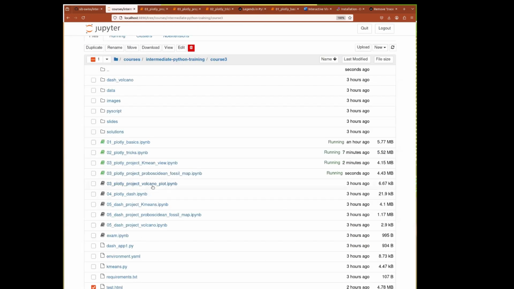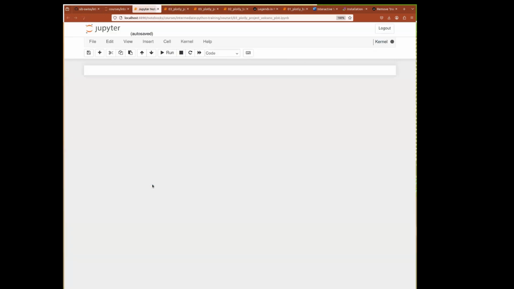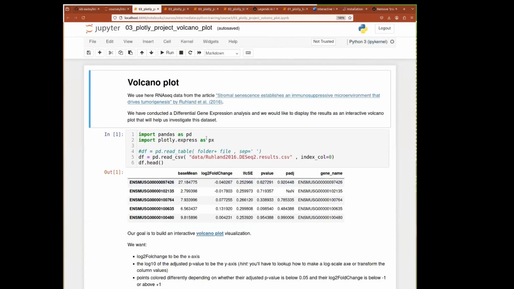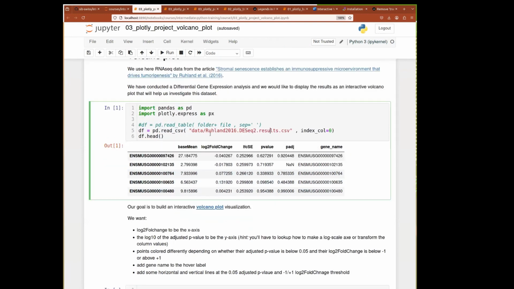And then the third project is very biological. It's about making a volcano plot. So I give you here some results of differential expression analysis, given as a very classical DESeq2 table. Okay. And so you see that you have each row being a gene, okay, with this Ensembl gene name. And then we have base expression, but more important, log fold change and adjusted p-value.